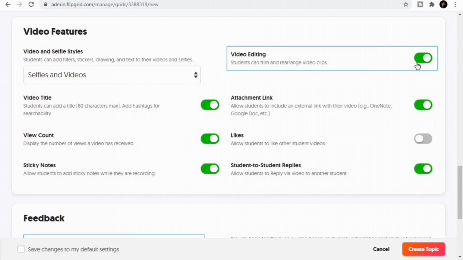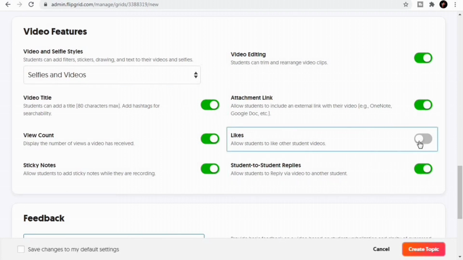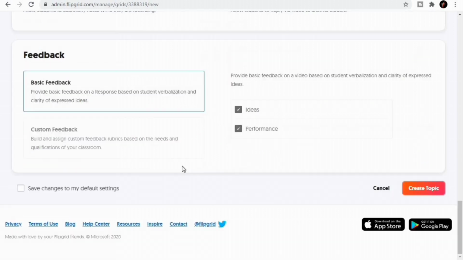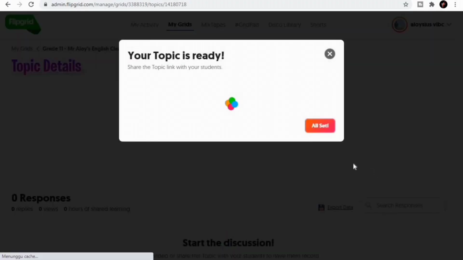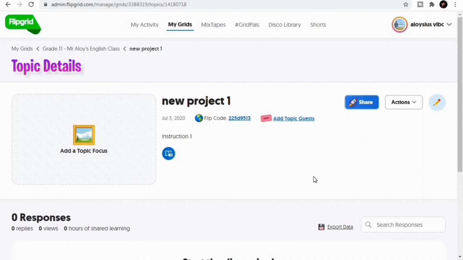Video editing, students can trim and rearrange the video clips. I think it's okay. Attachment link, okay. Likes, I think it's okay for likes. Student to student replies, wow, this is good. So, alright, if you're satisfied with the settings, then click create topic. Then your topic is ready. You've got the code for the assignment. You can copy and share it to your students in your Google Classroom here. Click all set and you're good to go.